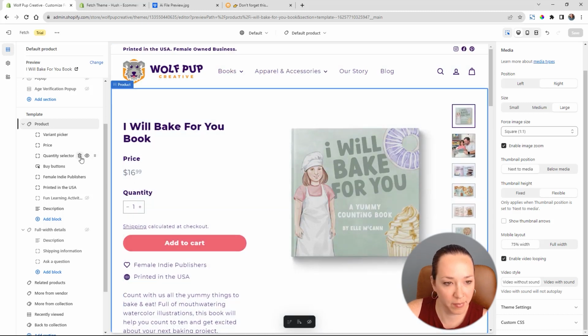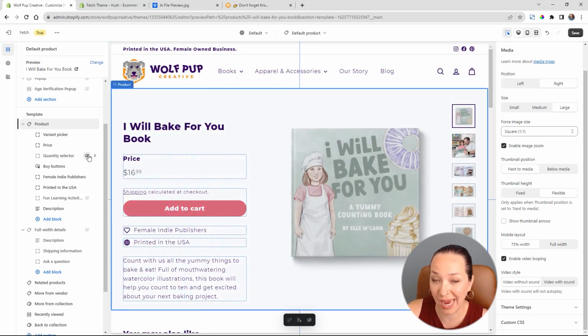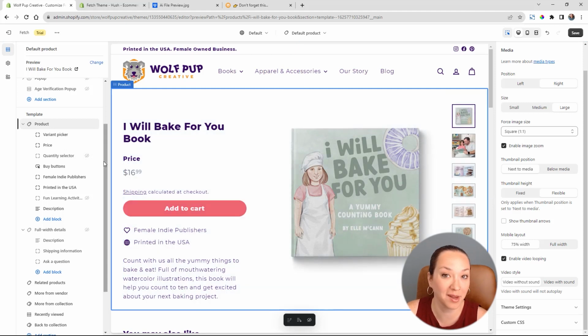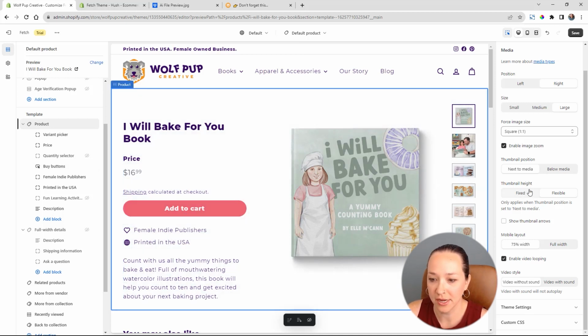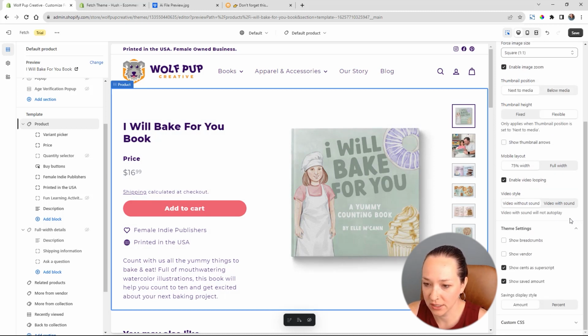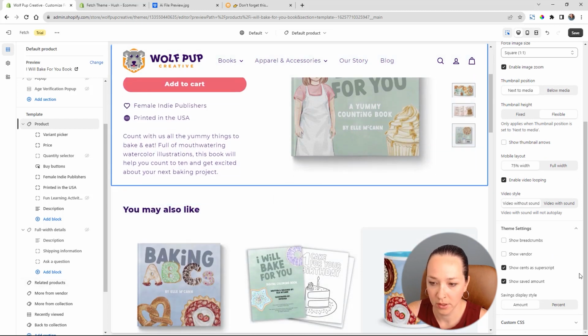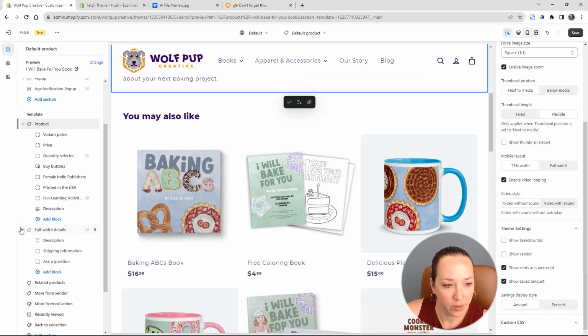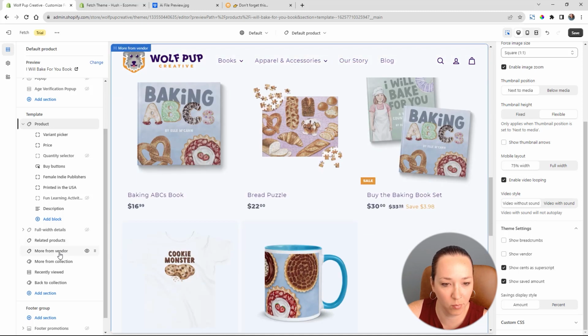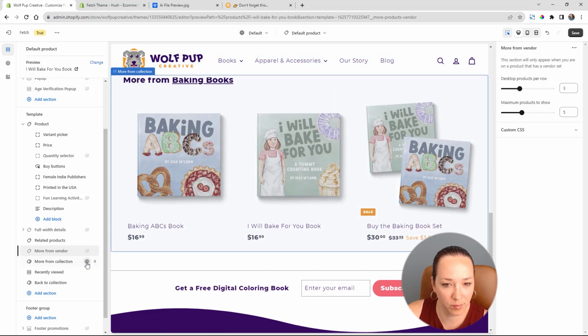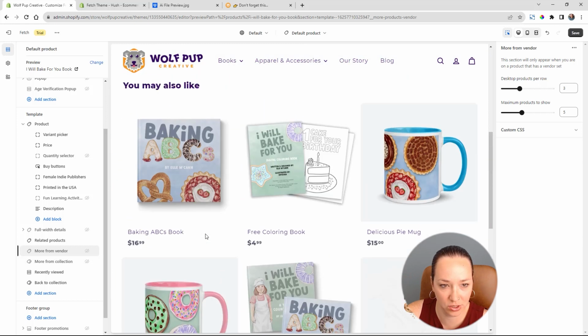And honestly, I think I may just hide this quantity selector, maybe add it in for the holidays if I'm doing a promotion of like buy two, get something, but just kind of turn that off for now so that we have a little bit closer snapshot here. Let's see if there's any, show saved amount, okay. So we have our full width details that we've hidden here. We've got, you may also like, and then more from vendor and more from collection. So I think that's a lot to do.